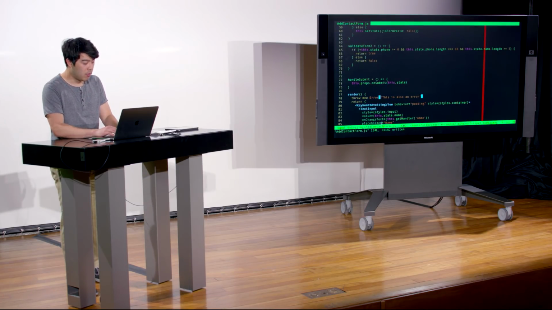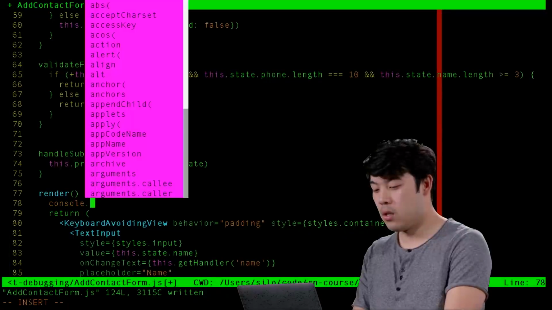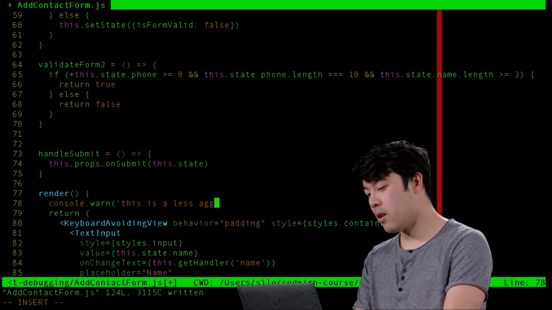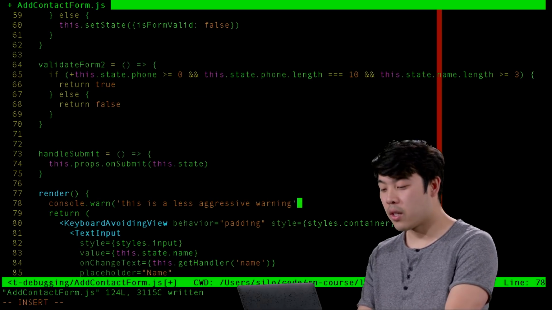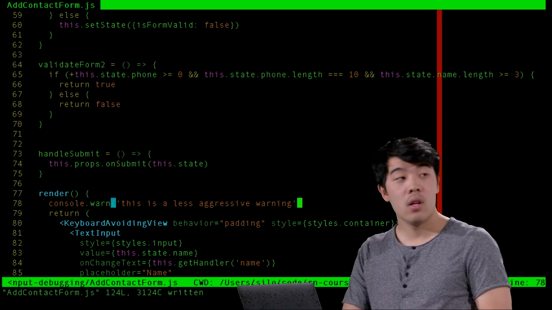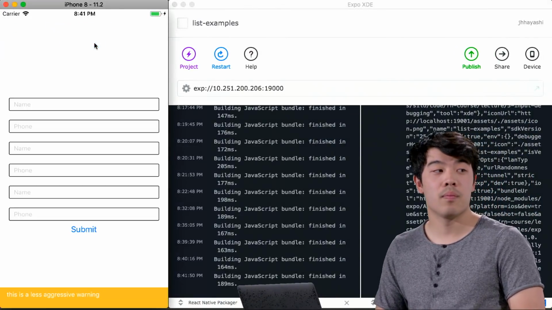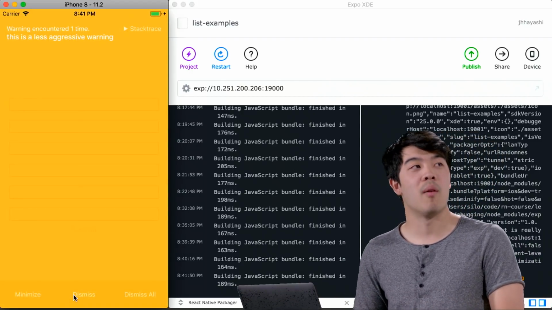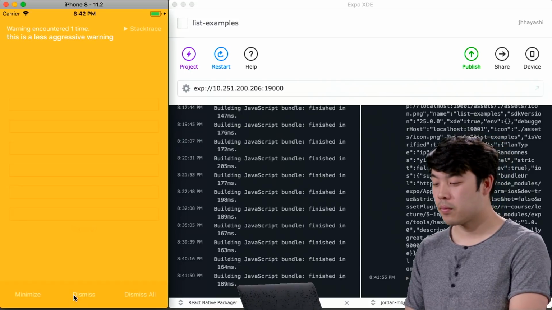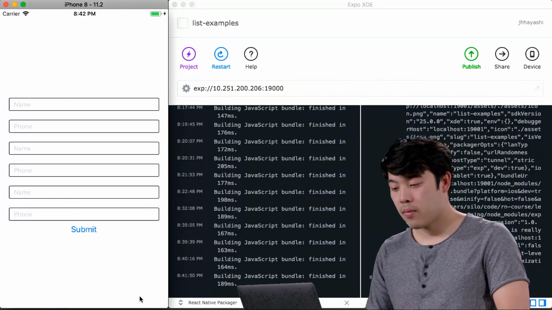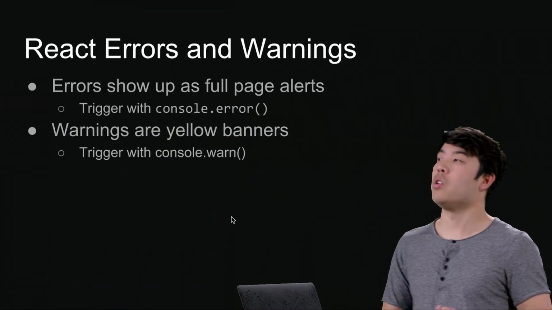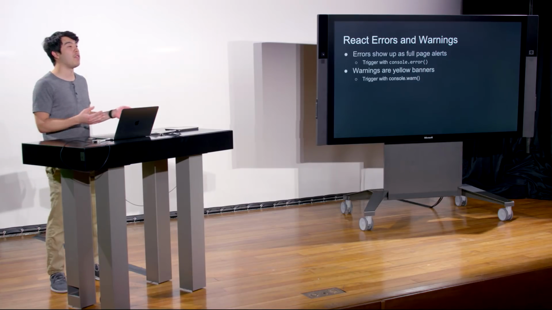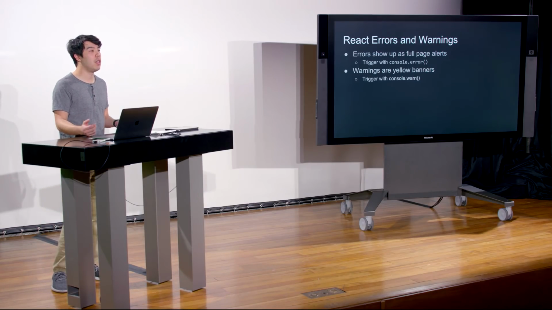And so say we want to just do console.warn, "This is a less aggressive warning." And so when that gets called, we just get a small yellow box at the bottom that's letting us know that a warning appeared. Again, maybe not things that you would use in your application, but if you're writing a library to be used by somebody else, you might want to warn them if they're using your library wrong, or throw an error if an error does occur.